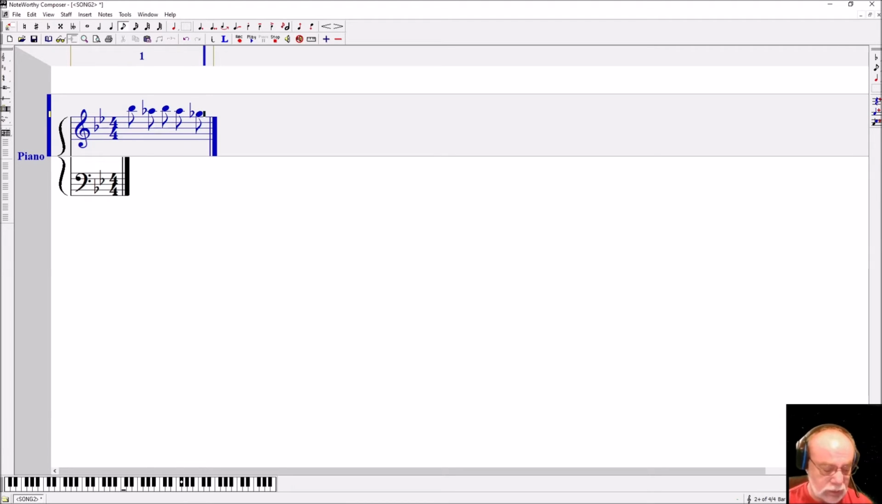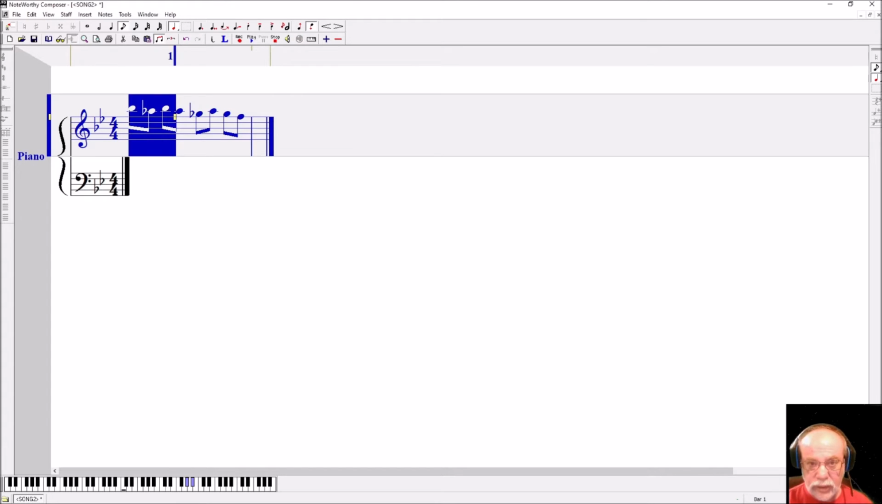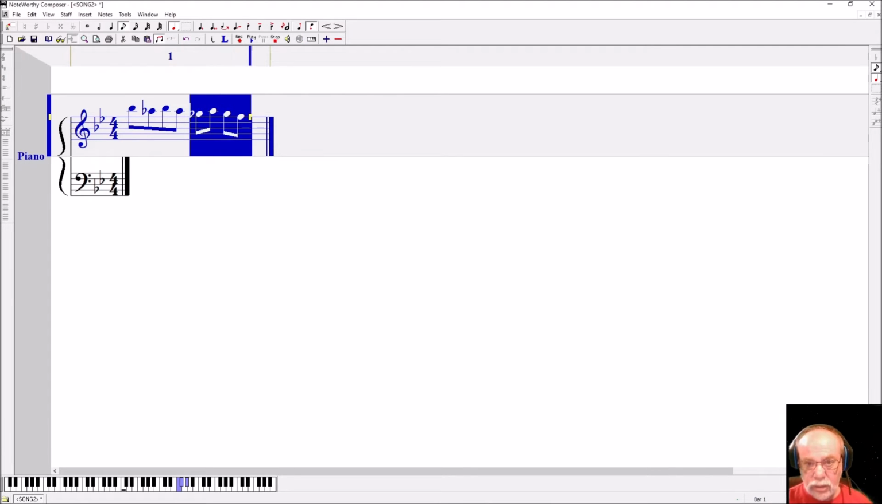I'm using the 8 key on the keyboard to turn on the flat. Don't really care for the way they automatically do the bars, and it only does one beat at a time, so I'm going to undo it and then redo it with Control B. Same thing here, and I'll just do it manually from here on out.